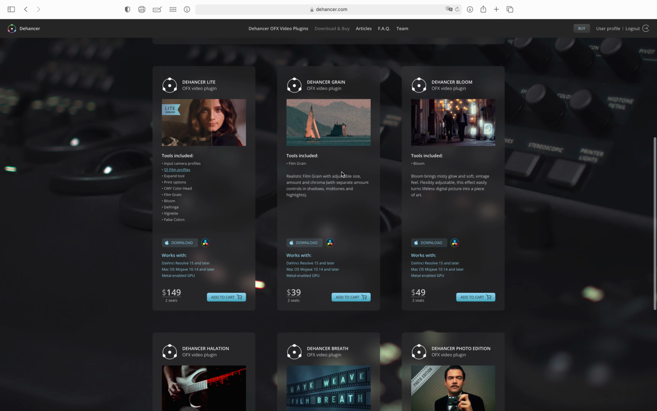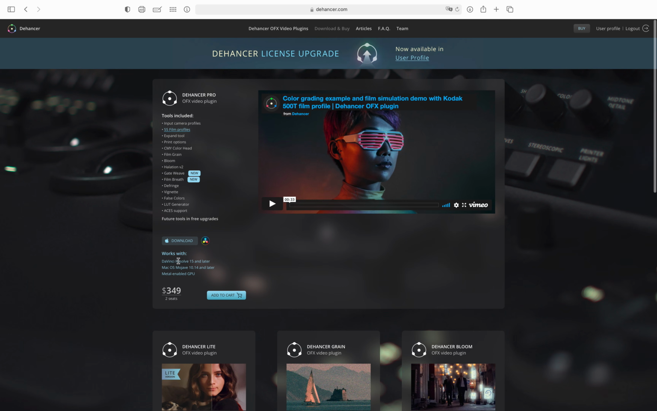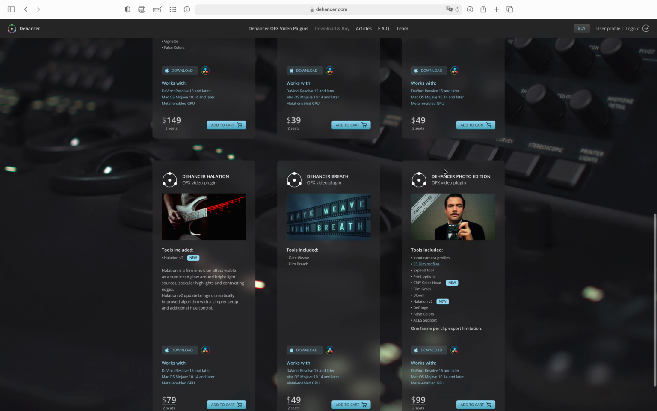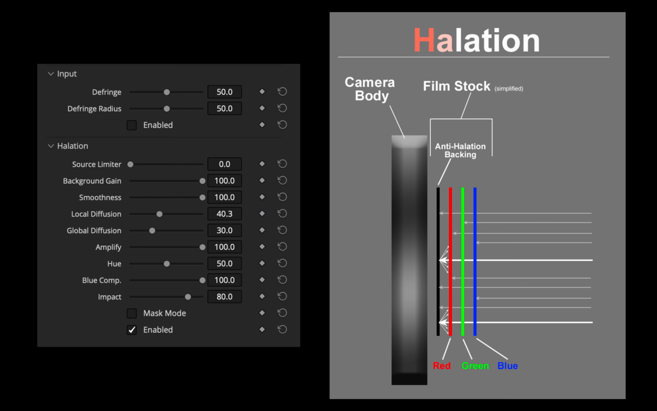In order to authentically emulate halation in a digital image, we created a tool called Dehancer Halation. It exists as a standalone OFX plugin for DaVinci Resolve, and is also included in the Dehancer Pro and the Dehancer Photo Edition plugins. The peculiarity of our solution is that it emulates real analog processes. This allows the halation effect to be reproduced as closely as possible to how it appears on real film. Let's see how it works.